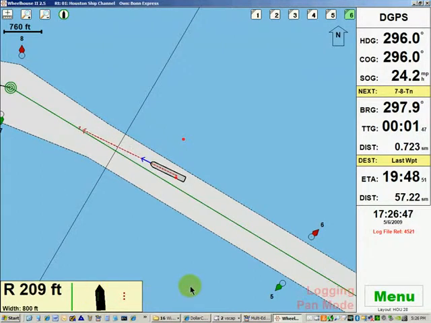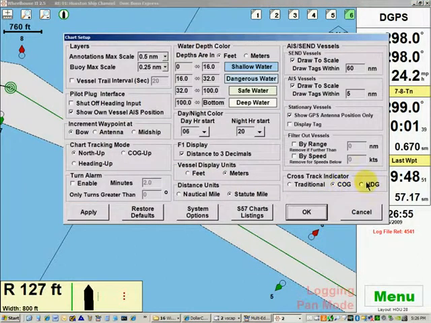Get that out of your way. See that? And let's go back. Press F5. So you see, that's what this traditional, COG, and heading cross-track indicator is for. Okay, that covers all the options on this screen. There's some buttons here that we're going to get into in future videos.